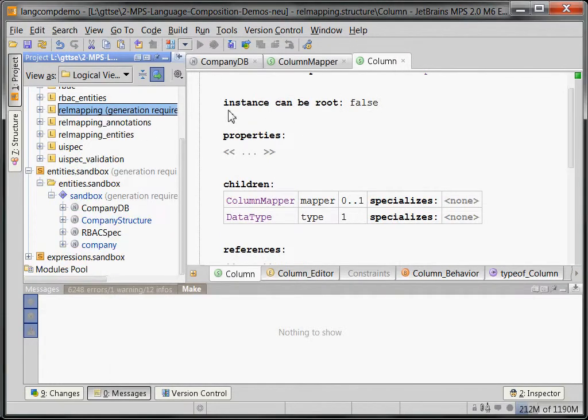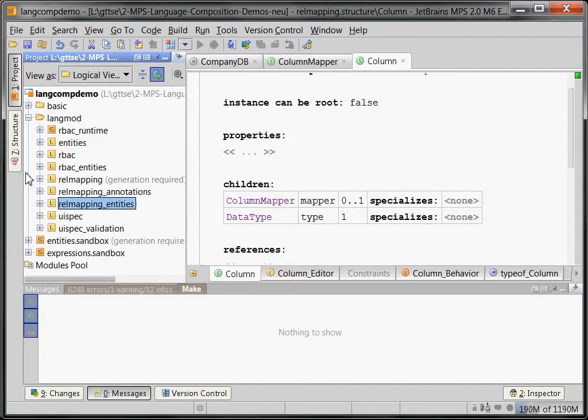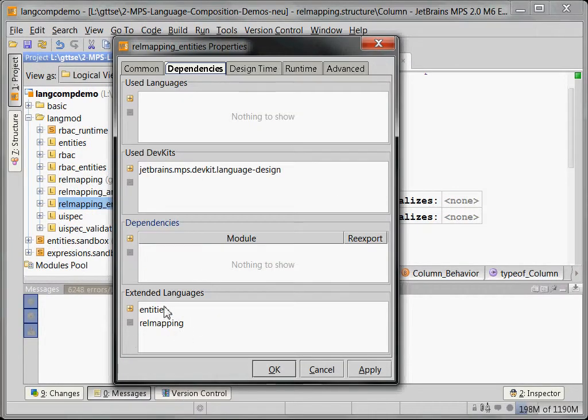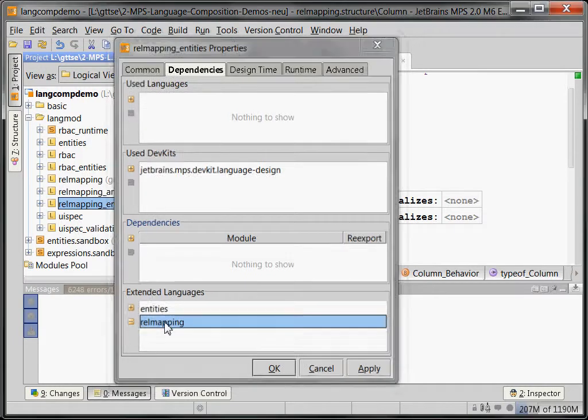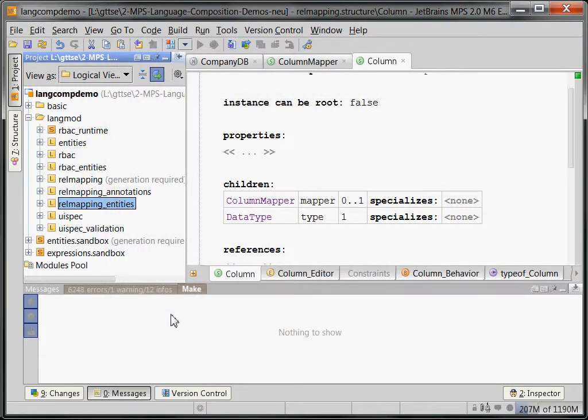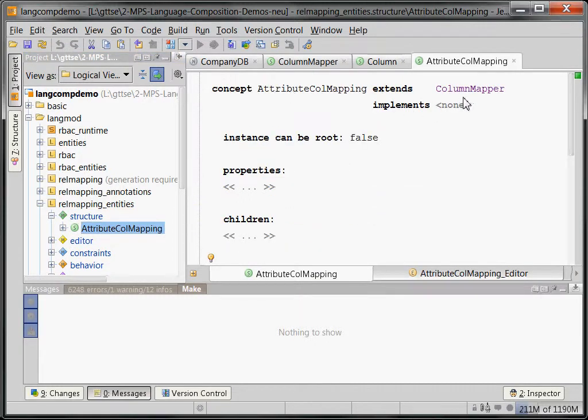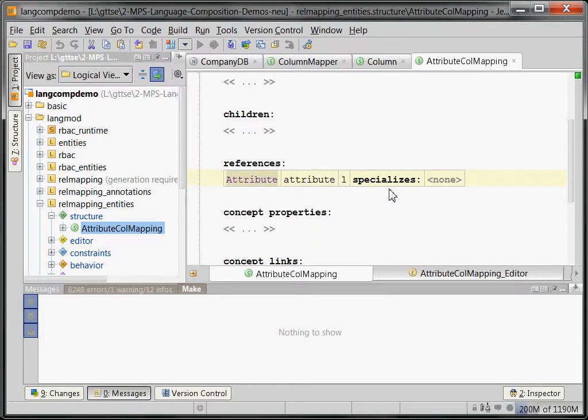Now, to be able to combine the rel mapping and the entity language, we create a sub-language. It's called rel mapping entities. And if you look at its properties, you can see that it extends both the entities and the rel mapping language. And what does it do? Well, it implements an adapter as usual. So the only thing it contains in terms of concepts is a subtype of the column mapper, the attribute column mapper, and it points to an attribute.